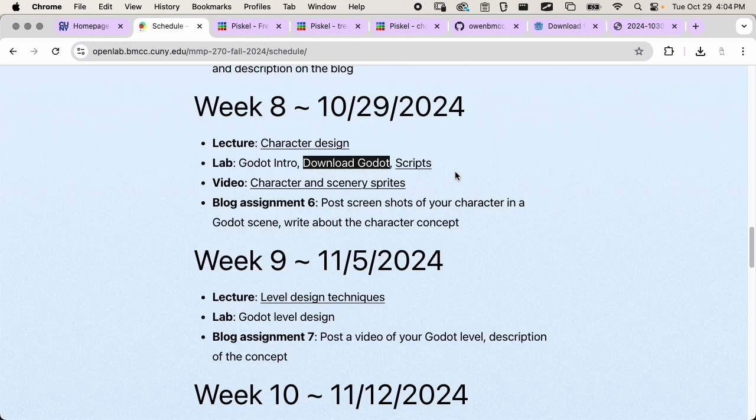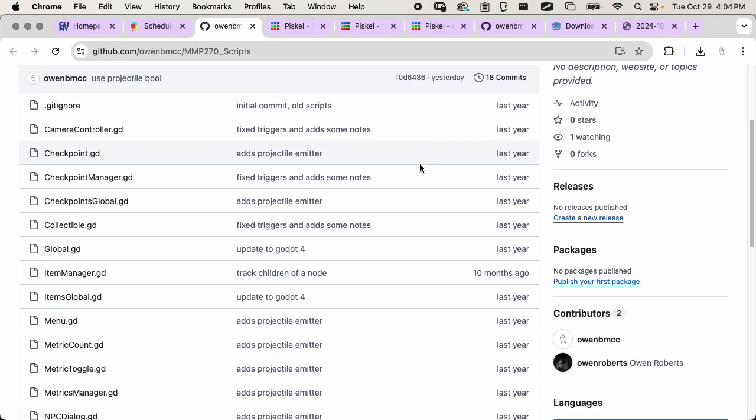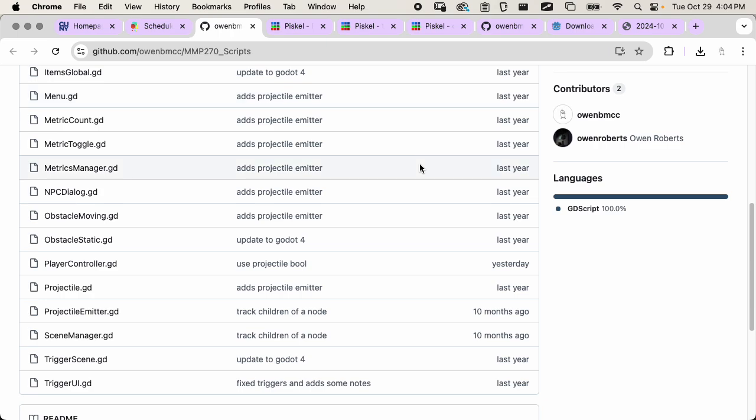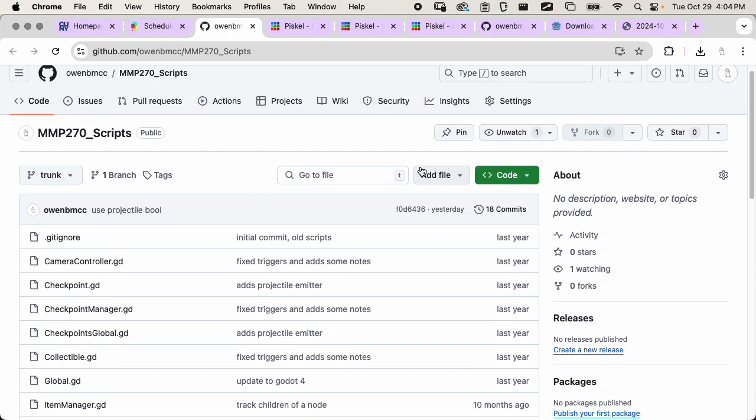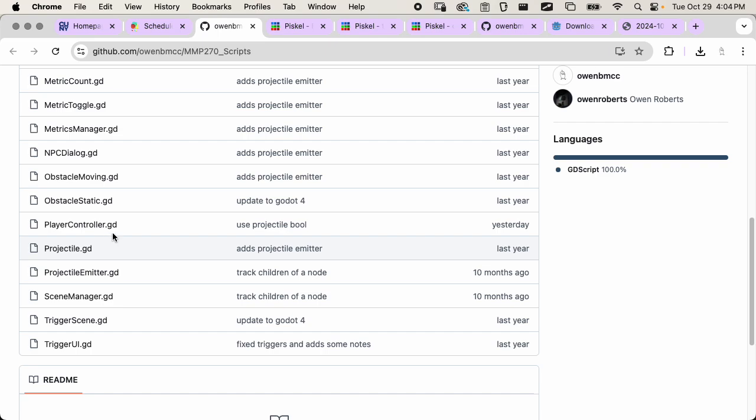The other thing that you'll want to download is this scripts folder that is on my GitHub page. There's a bunch of scripts in here that we'll use as we add stuff into the game. For today, we only really need one script, which is the player controller script. So we'll go over that and how that works and how to set it up.